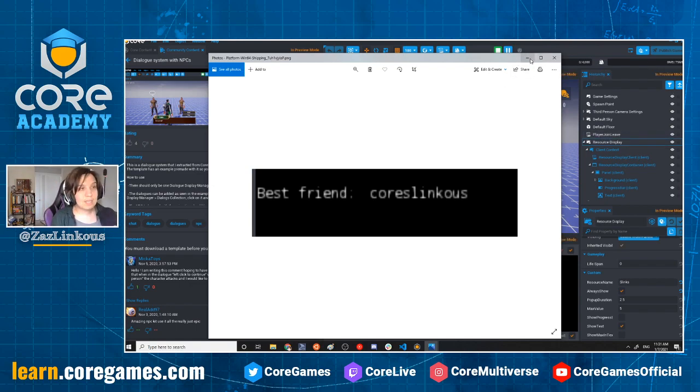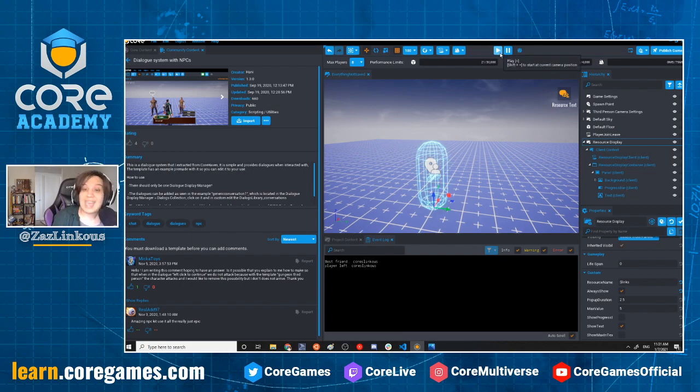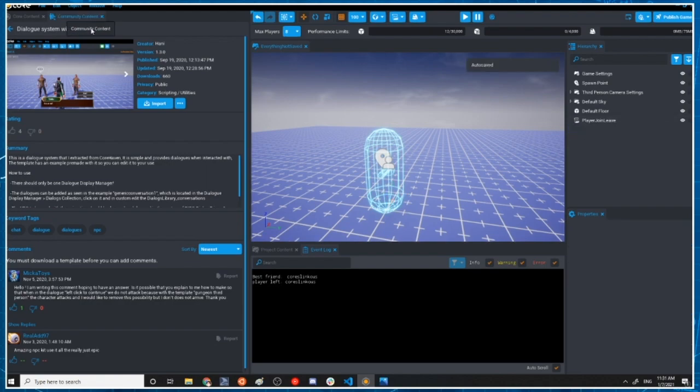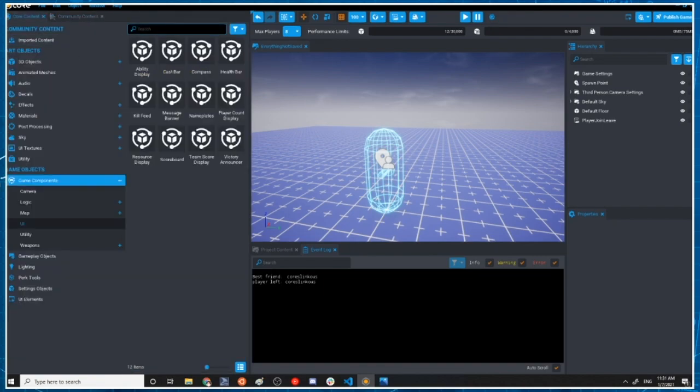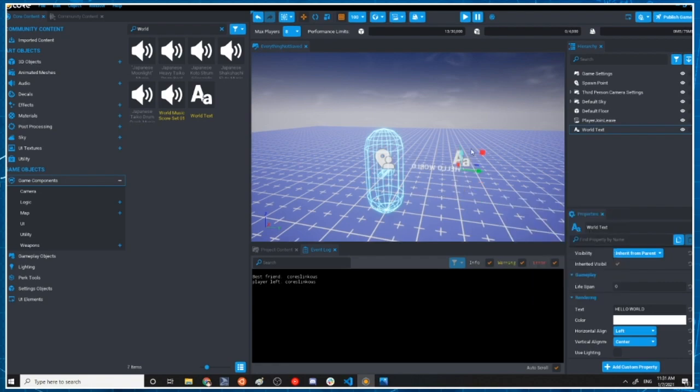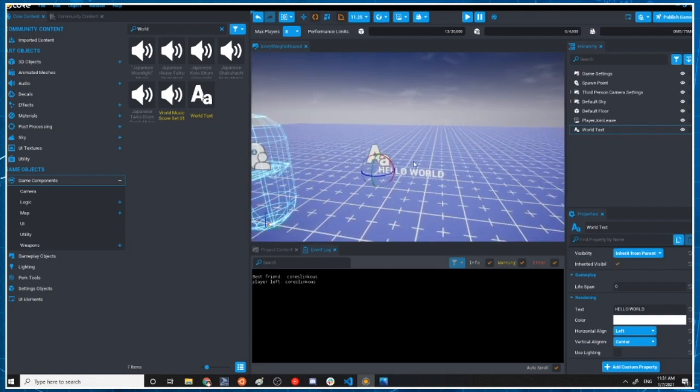So what's the disadvantage of server user data? Well, I can't get it on the client, right? If I wanted to create, let's delete this resource display, but let's say I wanted to create, let's go back to core content. Let's get a UI. Let's even do a world text. So I want to just put text in the world, put it up here. And I want this to say the name of my best friend, right? So we'll say like, my best friend.